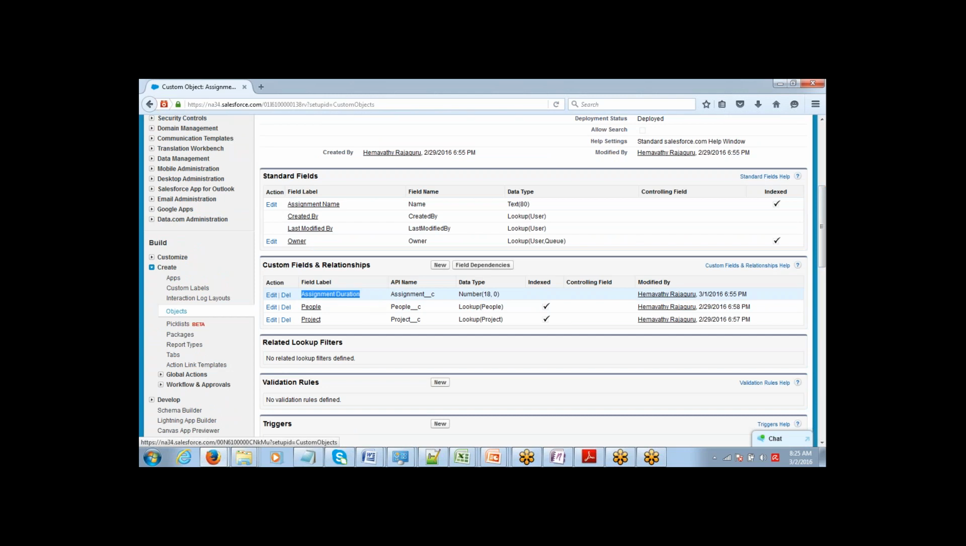Now, assignment is a child of project. So what I want to do is create a field on project, but instead of manually entering the project duration, I want the project duration to be calculated automatically through the assignment durations. So it should ideally be the sum of all the assignments. For that, we need a roll-up summary field on the project. Roll-up summary field needs to be created on the parent, right?